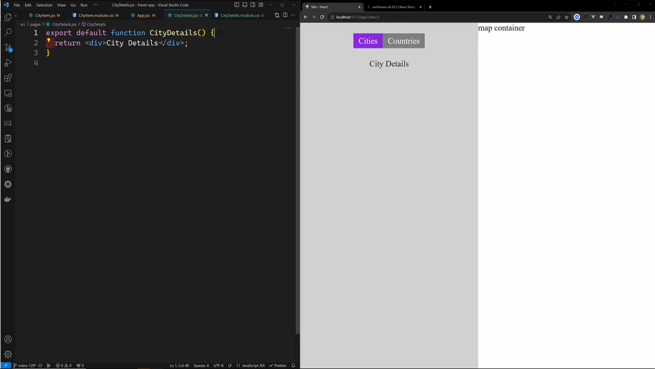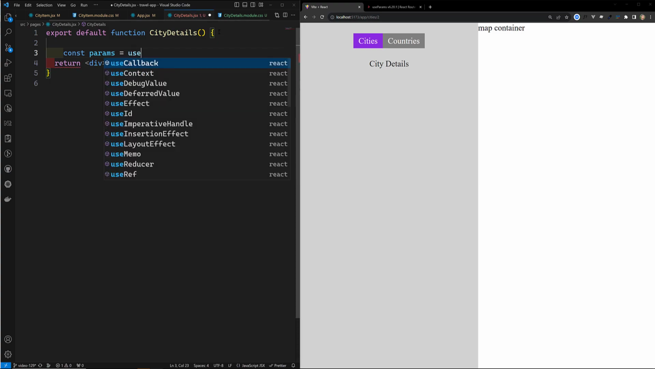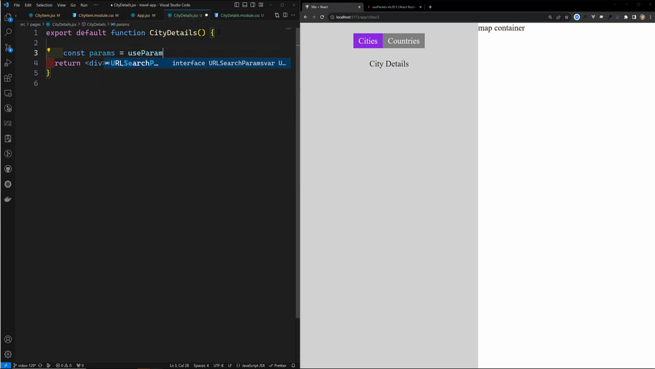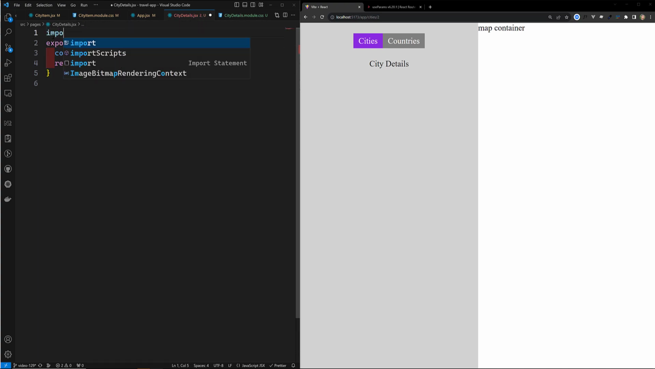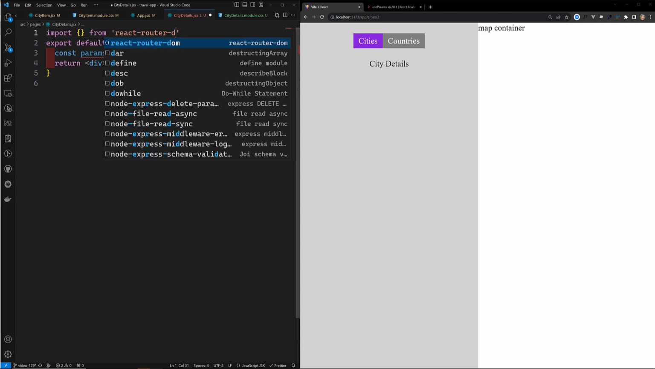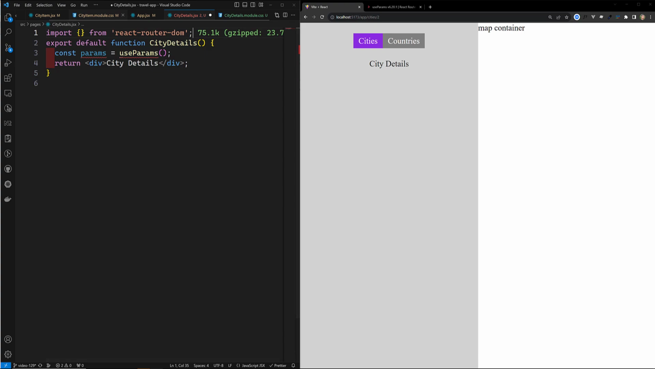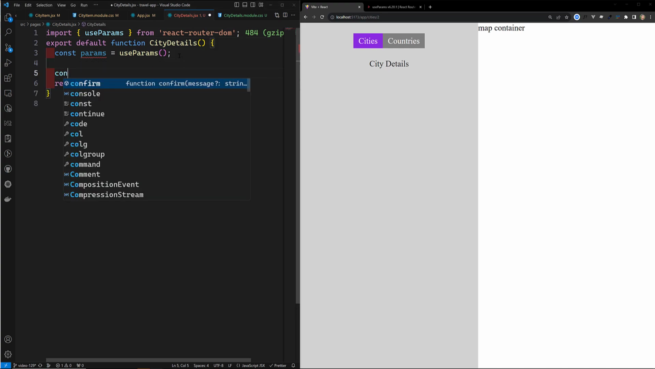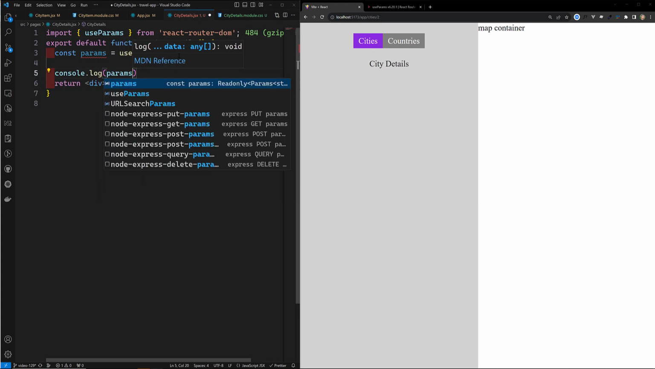Now here in our code, const params is equal to useParams. This should be imported from React Router DOM. So here I will do import from react-router-dom. Now here I will use the params. Sorry, useParams. It should be useParams. So we are using this useParams. Now if I console these params, let's see what output we will be getting.